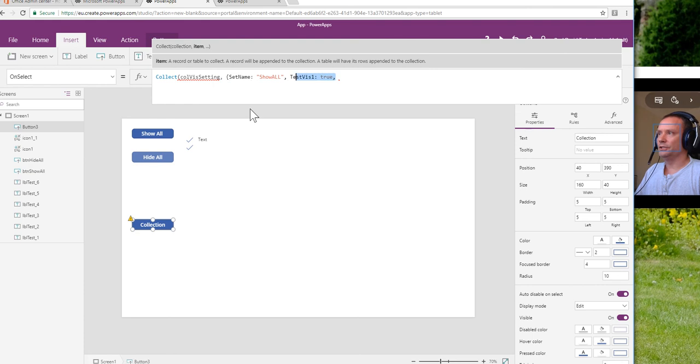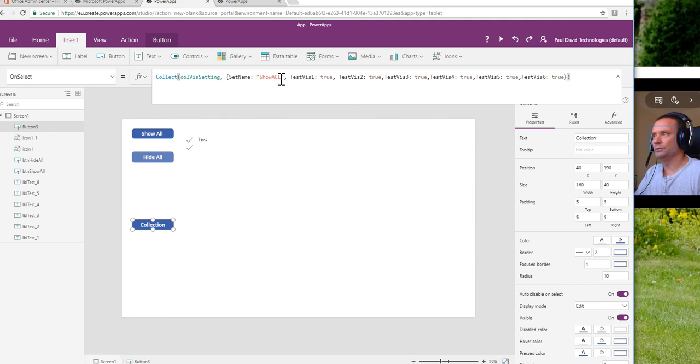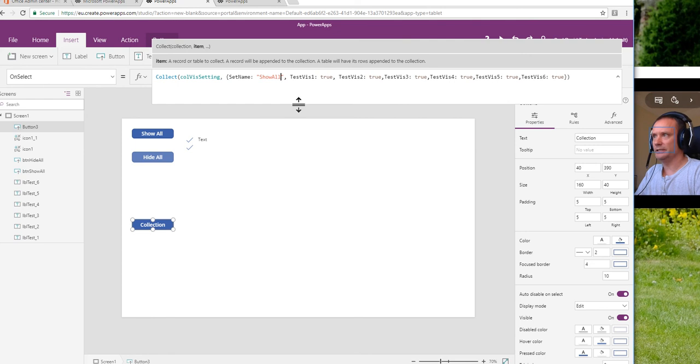So now let's just use a little bit of copying and pasting. The second one should also be visible, the third one should be visible, and the fourth one should be visible, and the fifth one should be visible, and the sixth one should be visible as well. Got to remember to put in my close curly brace and my close bracket, and then I think that command is all good. I'm just going to fix this typo here.